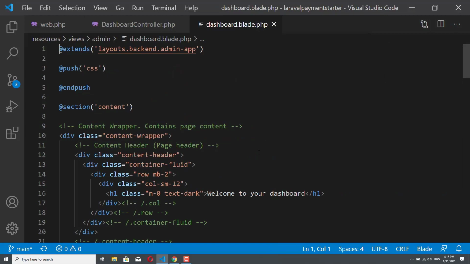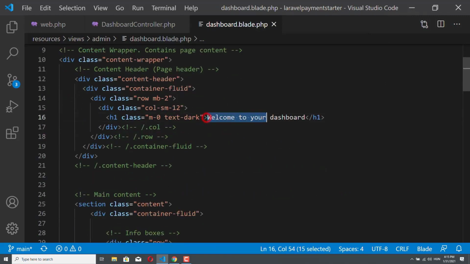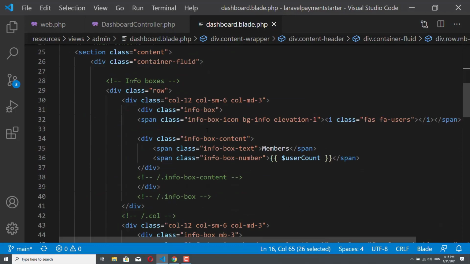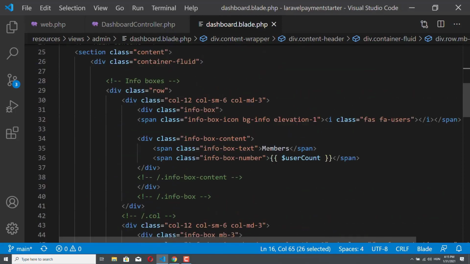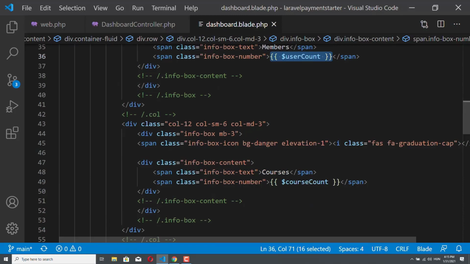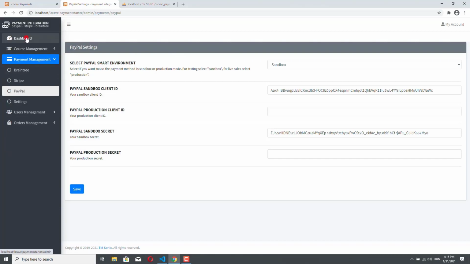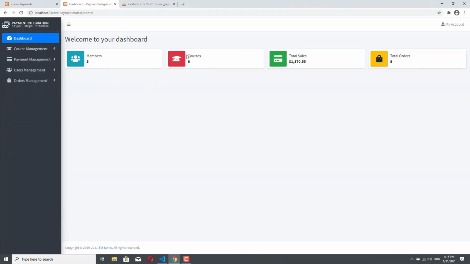All right. So here we are saying welcome to your dashboard, of course. And then what is interesting for us is that we have these text members, and then we have the user count, so the member count, so to say. Then we have the text courses and course count. Let me just quickly go to the dashboard. So you see members and the count under it, courses and the count under it, total sales and the amount of total sales and the number of total orders as well.